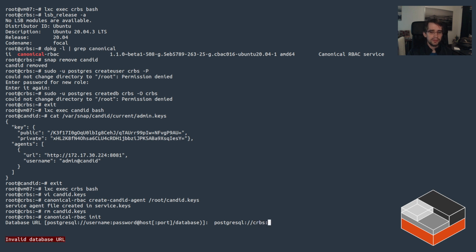Okay, and this asks for the database credentials. So that's what I entered earlier. Then the public address for the service. So this is HTTP, the IP address of the instance, and then the port. The port for RBAC is 5000, so that's what that looks like.